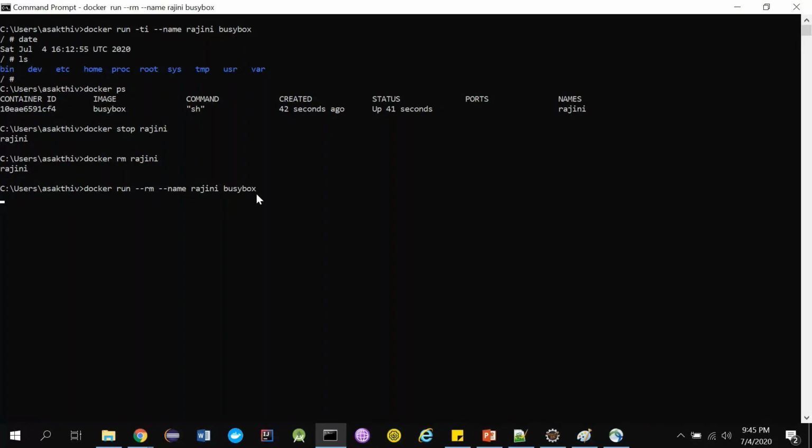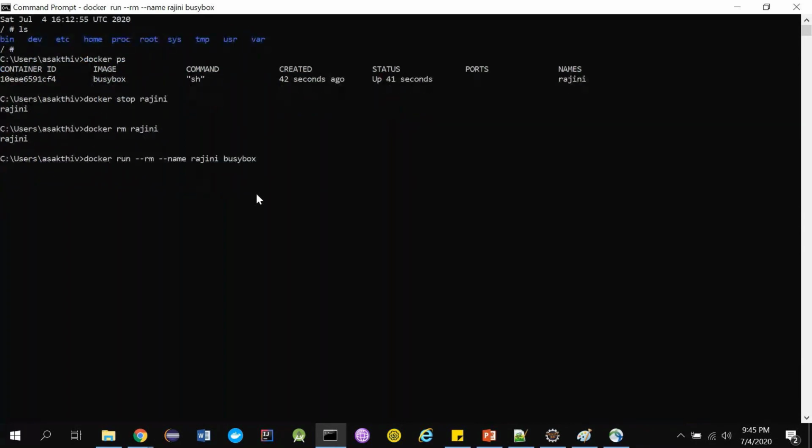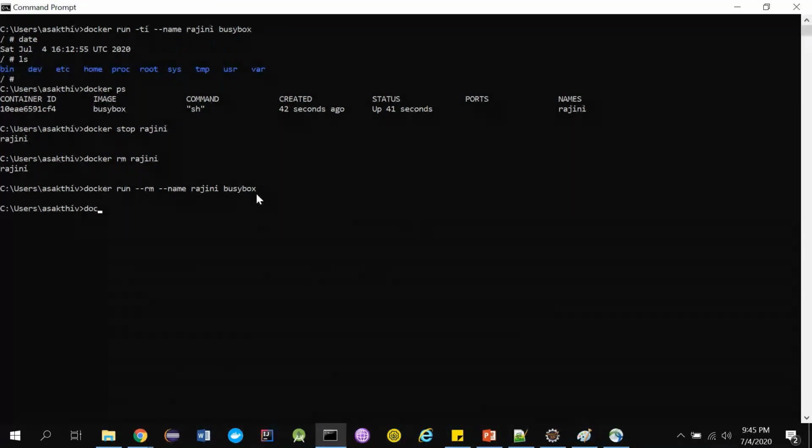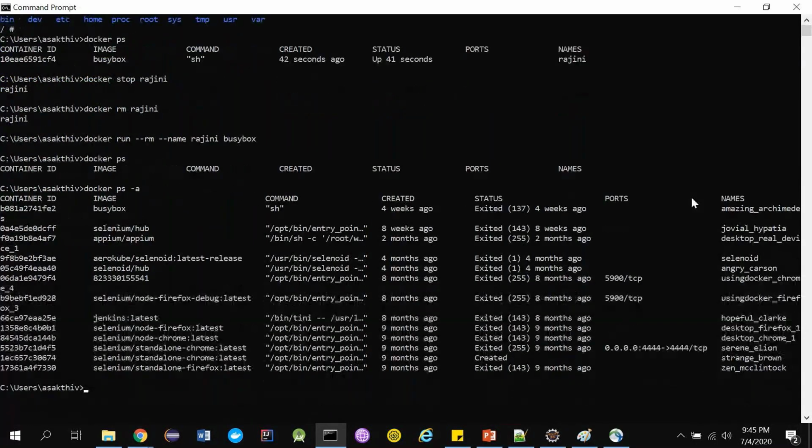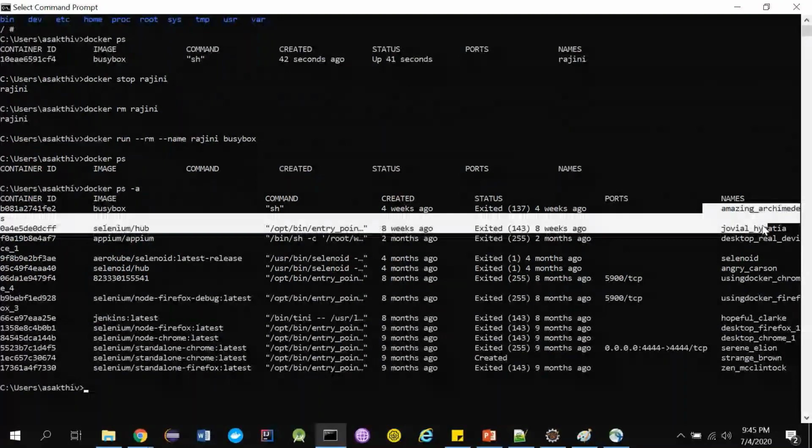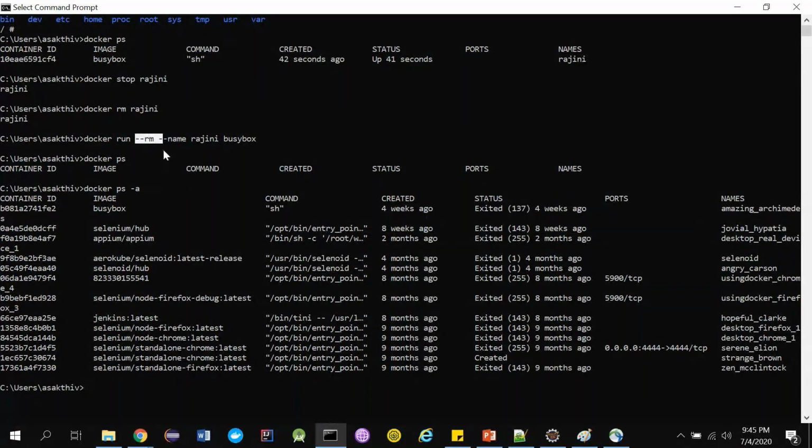Yeah. So let's quickly check docker ps. Anyway, it will not be there, so it's already stopped. I am running docker ps hyphen a. There is no Rajini now, guys. So it's been removed automatically just because we used the flag called hyphen rm.